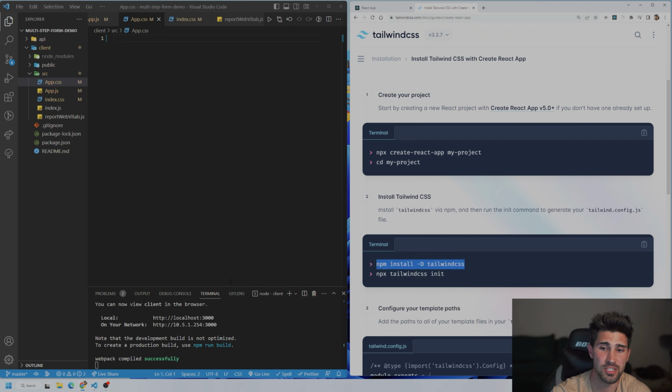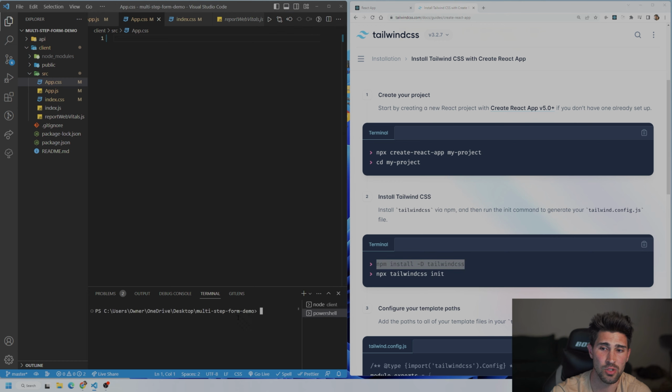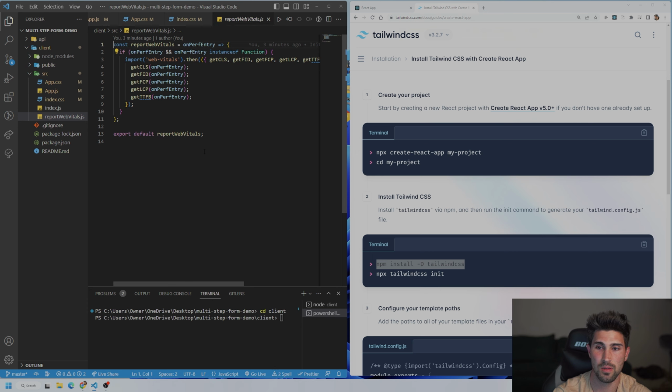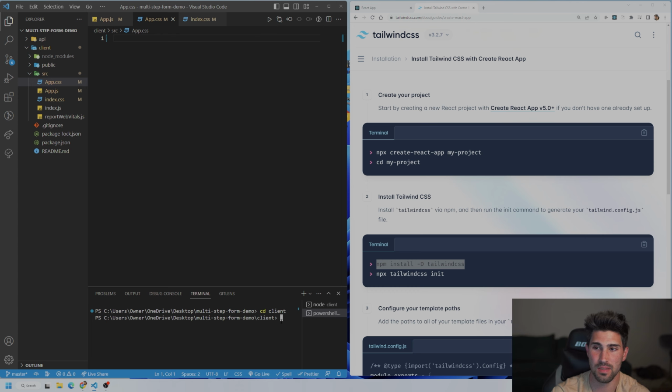So when you do this, make sure you're in the client folder. So we're going to open up another terminal tab here. We're going to go into cd client. Okay, so I'm in cd client. And then the next thing I'm going to do is npm install this Tailwind CSS dev dependency. The capital D is for dev dependency. So this dependency is for development purposes only.